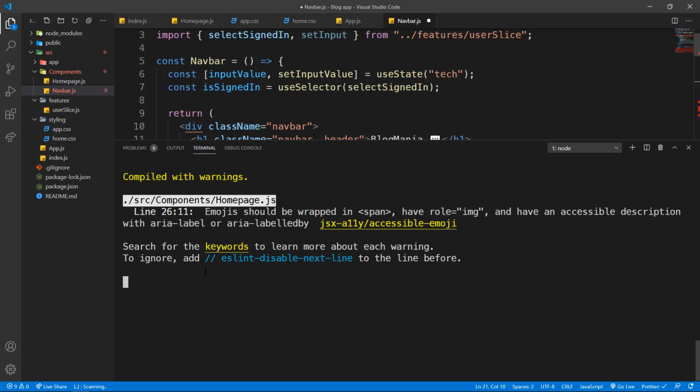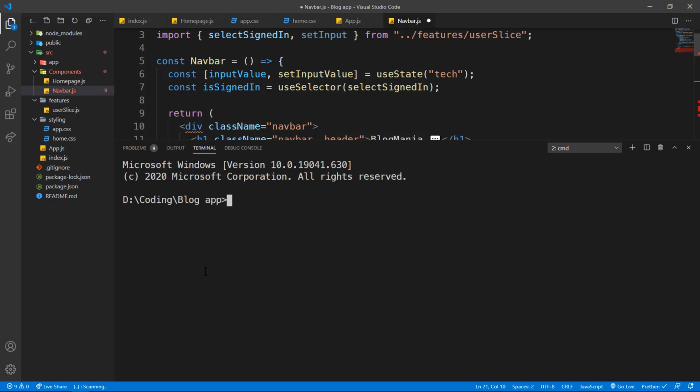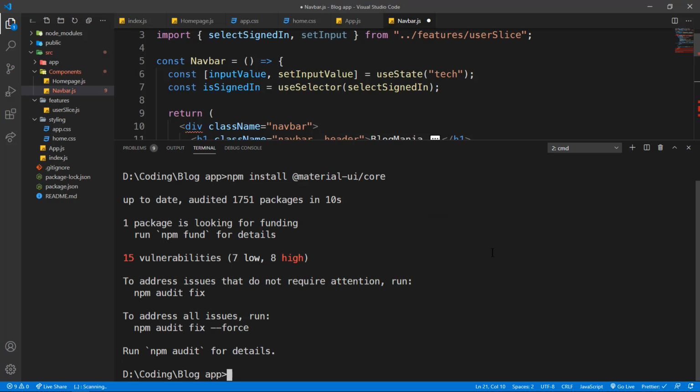So let's install material UI as well. So npm install at material-ui/core, and this is just gonna install all of the core modules from material UI. Sorry guys, it's over 40 minutes, but I already informed you guys that this will be a longer video because there's a lot of things that we should do here.